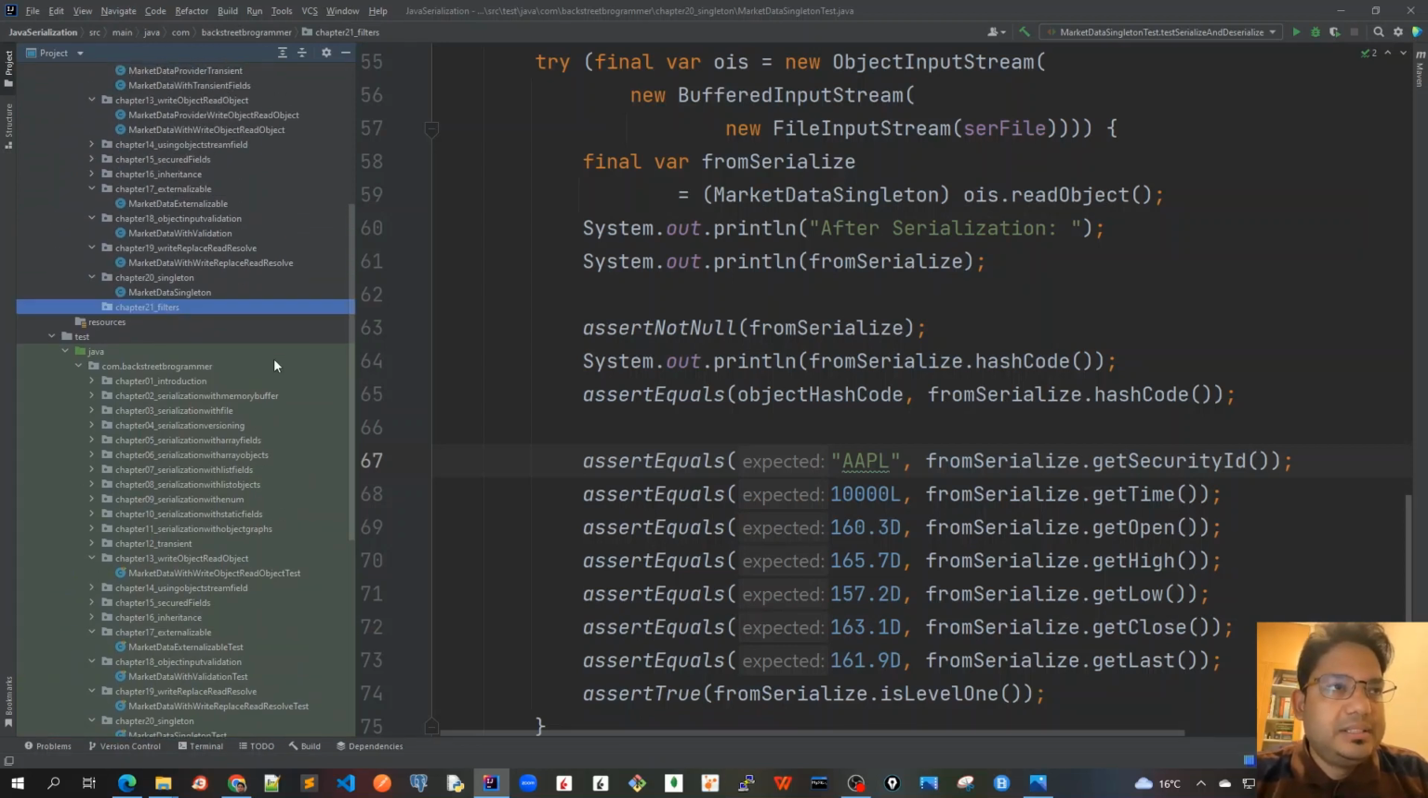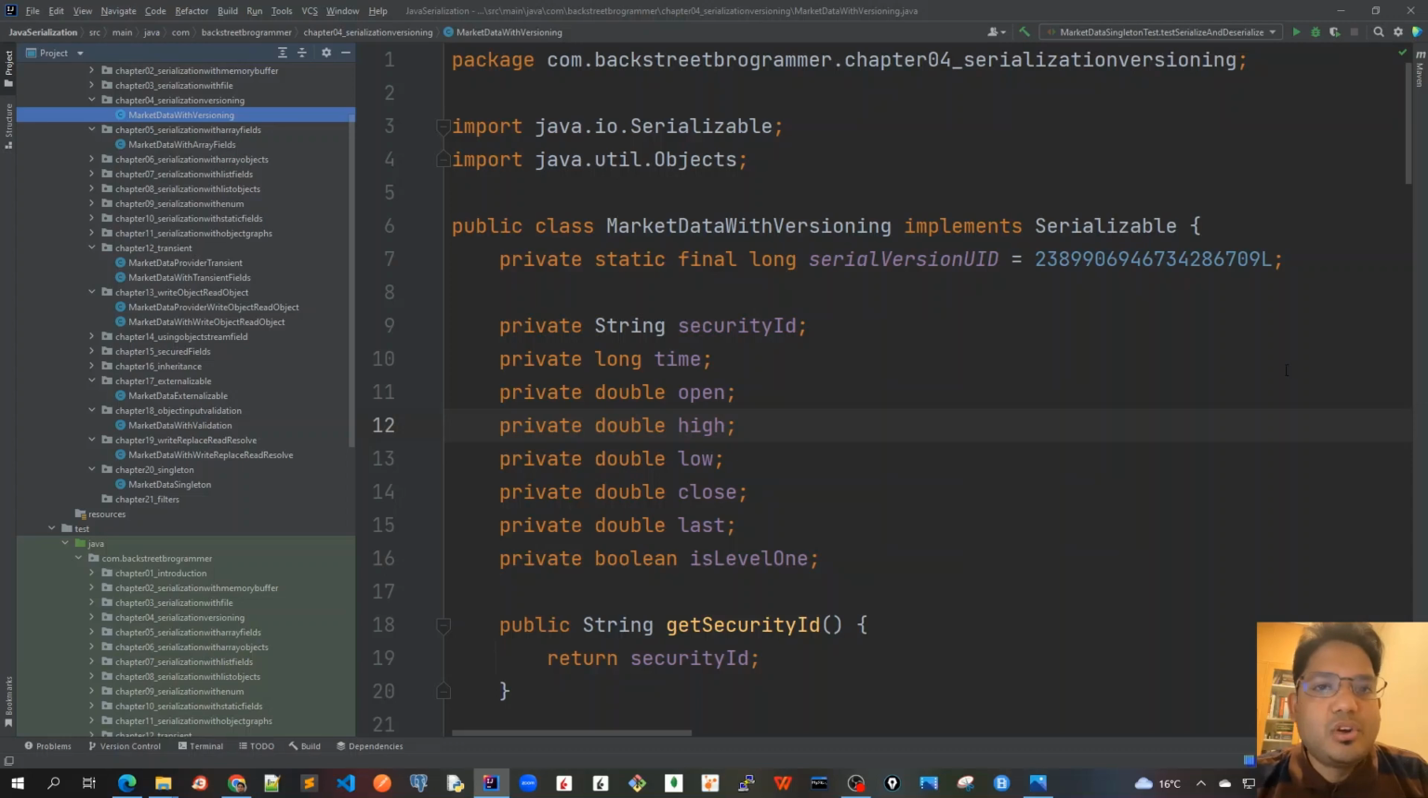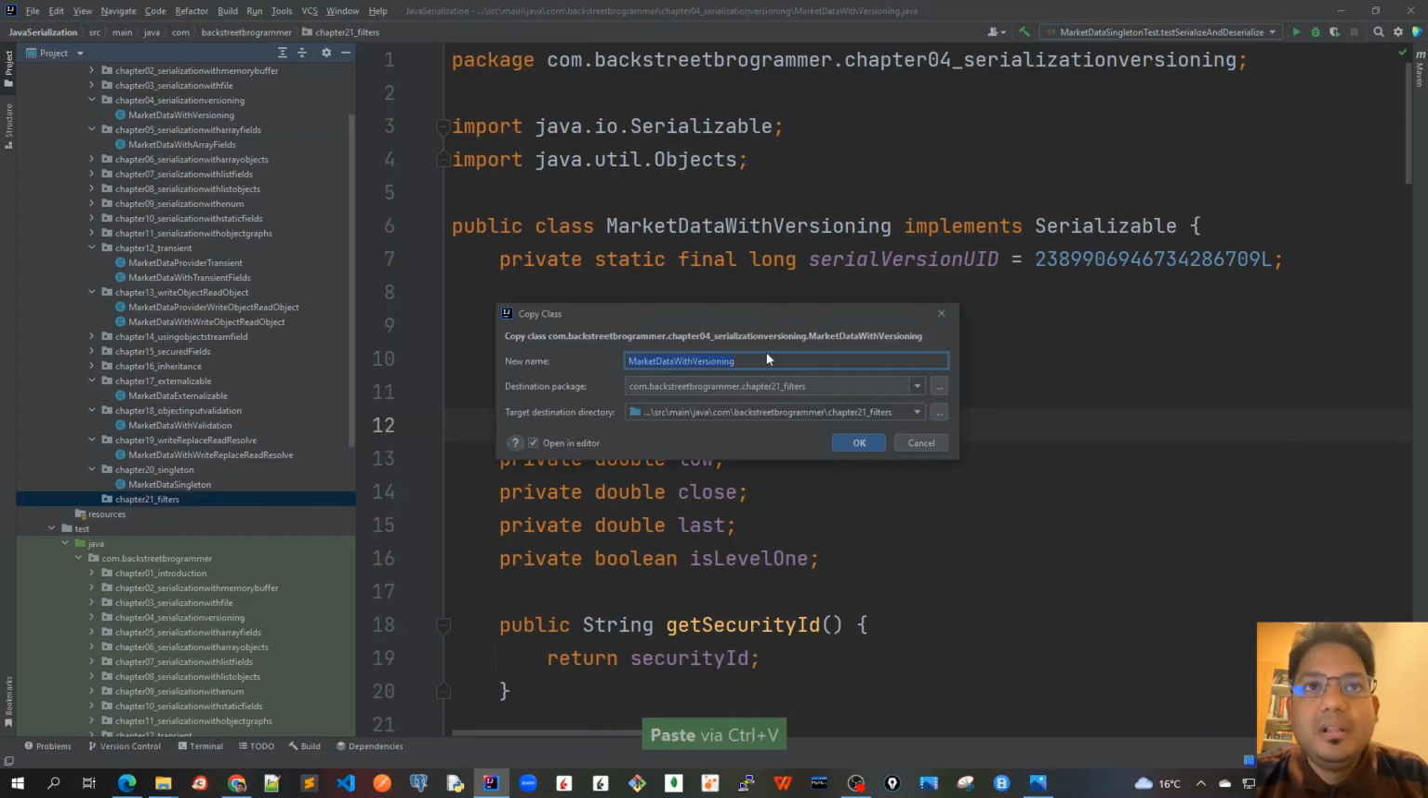Now let's create a very simple Java POJO class, which I will copy from the previous to just save some time. So I'll copy a very simple one from chapter 4, market data with versioning. So Control C and Control V. And I will just mark it as with filters.